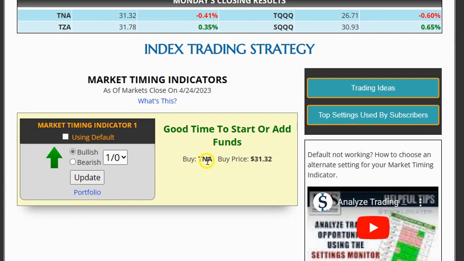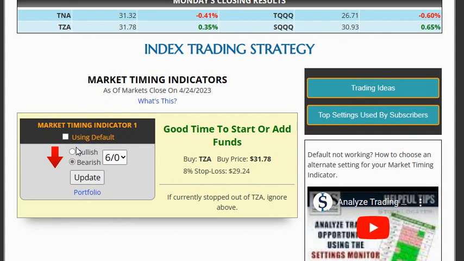By default, we use TNA, but in your case, if you just substitute TQQQ for this, the buy price would be whatever TQQQ closed at last, and so that is your buy price. Now, if we were going to use the Russell 2000, trade the ups and downs on there, you saw that bearish 6-0 was the big winner, and we would put that in here, and you would see that it is in the downside, and today is a good time to start on the downside. A buy price of 31.78, and it even has a stop loss. So when we're in the downside, we use an 8% stop loss.